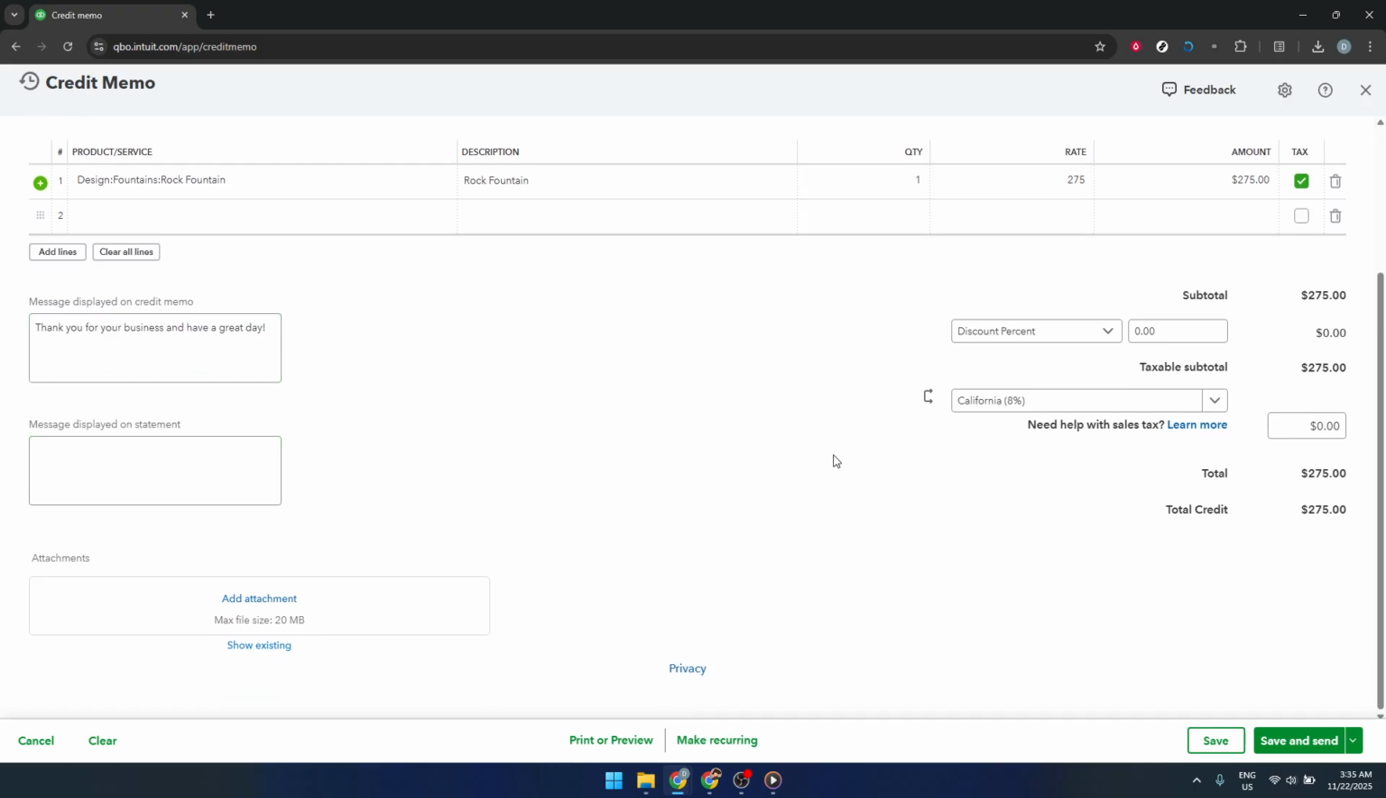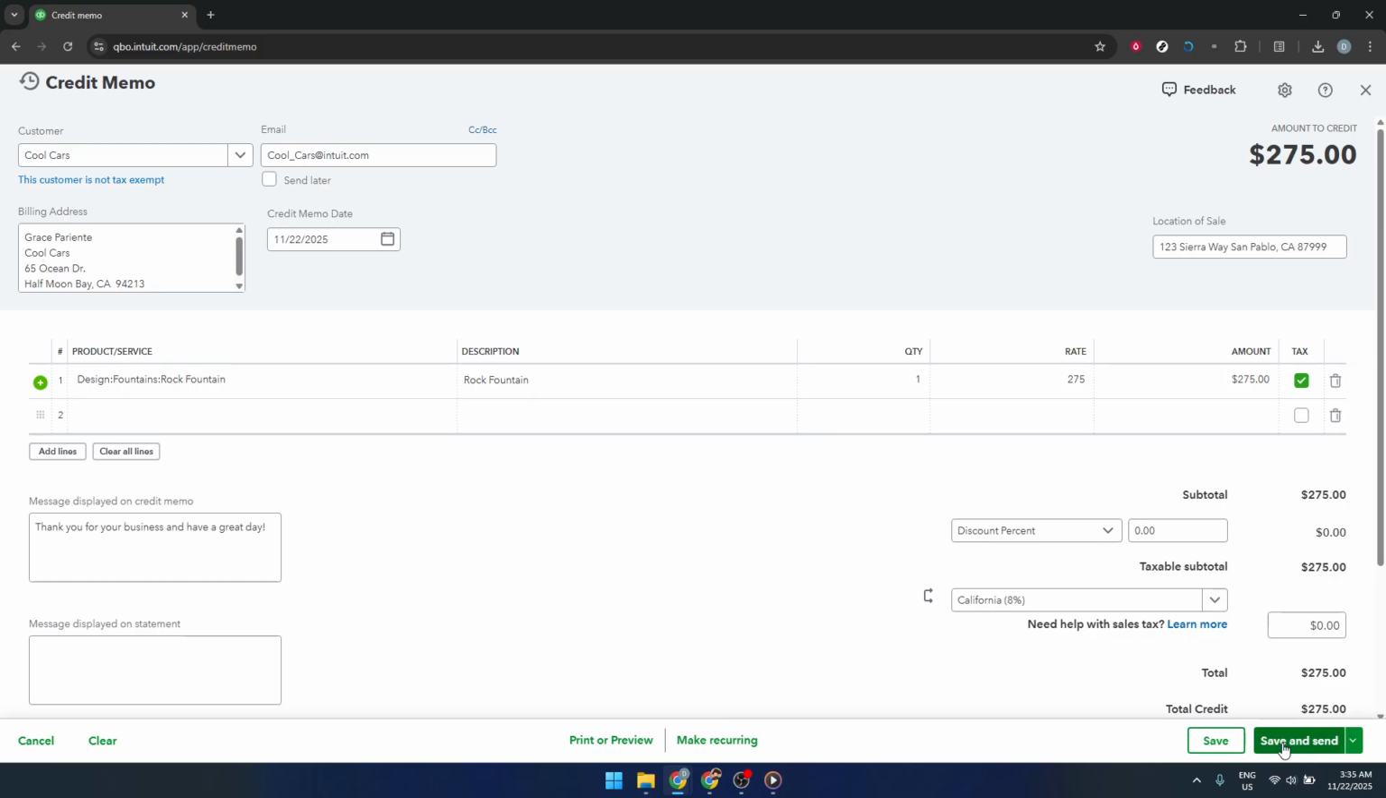When everything looks good, you have two options. Click Save and Send if you want to email the credit note directly to your customer, or choose Save and Close if you only want to record it in QuickBooks without sending an email.